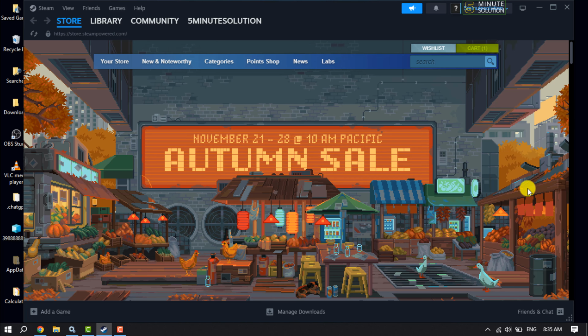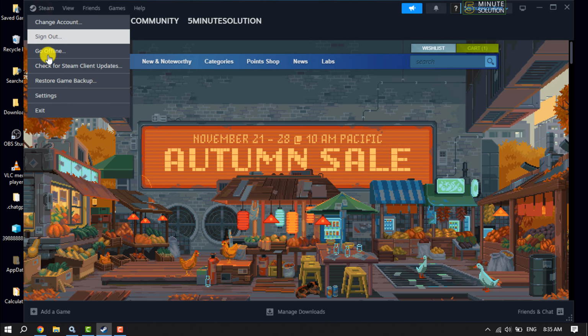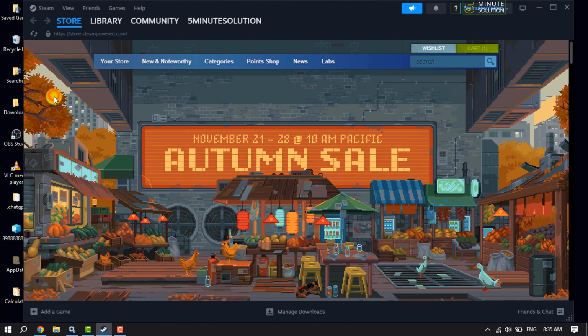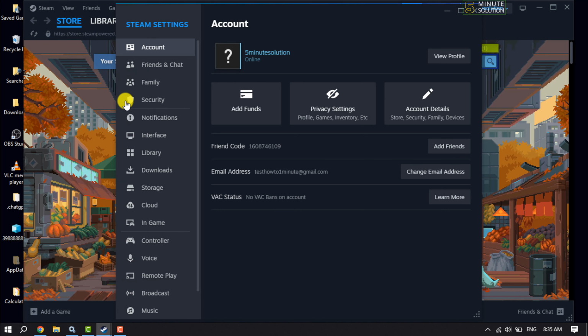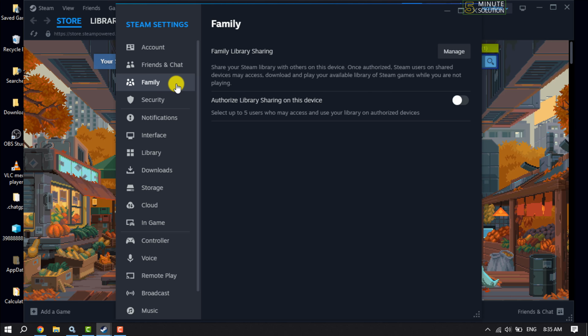First of all, launch your Steam and click on Steam menu. Click on settings and here select family and toggle this option authorize library sharing on this device. And here you will get no eligible accounts. Now let's see how you can add an account here.